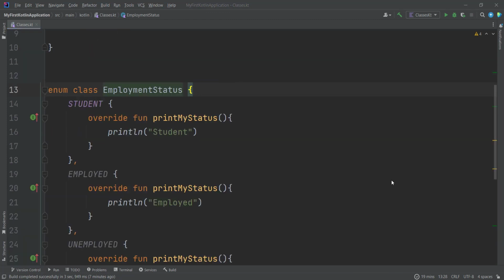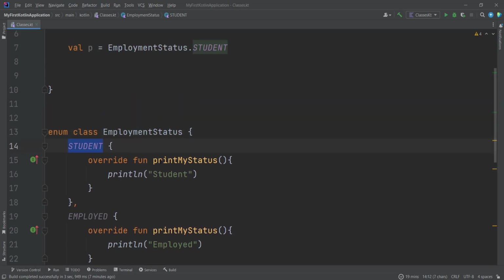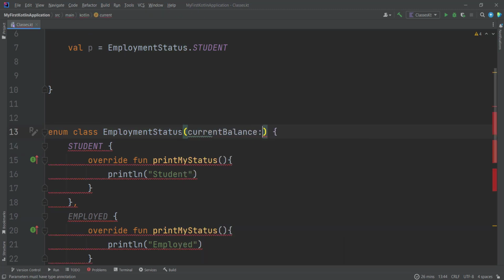Cool. We know that we cannot create an instance of an enum class directly, though they can have constructors. And those constructors are automatically inherited to their constants or to their entries. So our employment status here, you're going to have a primary constructor that has the current balance. So current balance of type int.